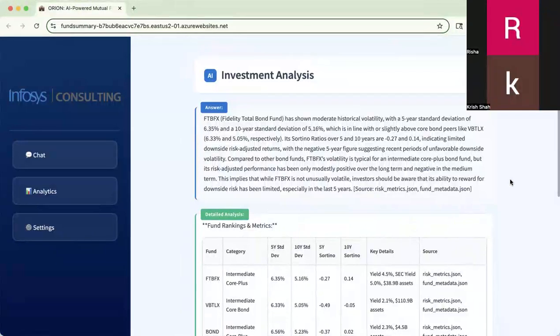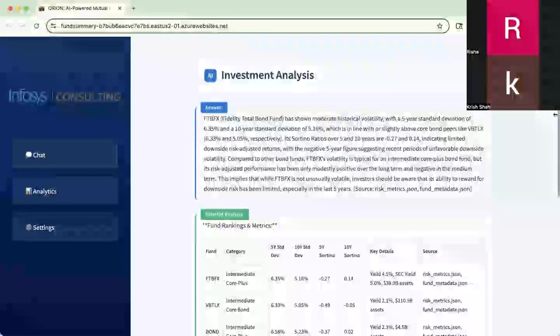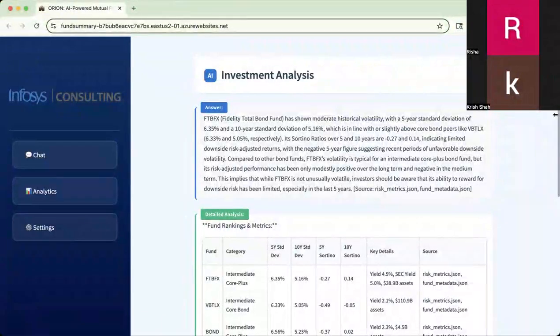For this output, the response starts with a summary interpretation. FTBFX has shown moderate volatility, as you can see in the first line, with only modest downside protection, especially over the last 5 years. So in the first couple lines, it shows you the standard deviation over the last 5 and 10 years, and its values.